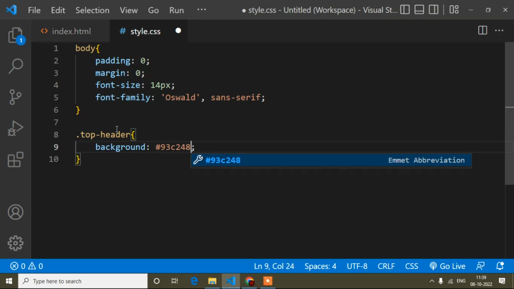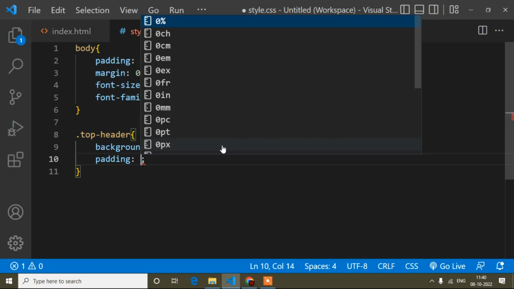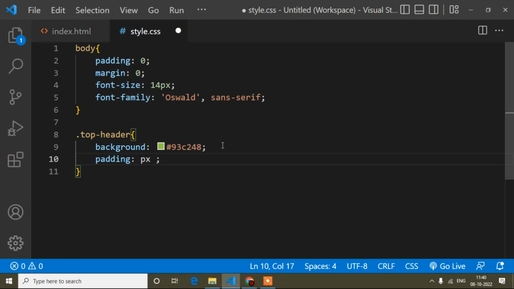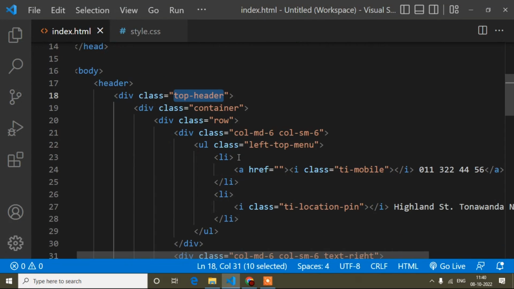This one is the green color code. Okay, and now I will add some padding. So padding is, that is top and bottom is 7 pixel and the left and right is 0. Okay, and now here you can see I have added left top menu.